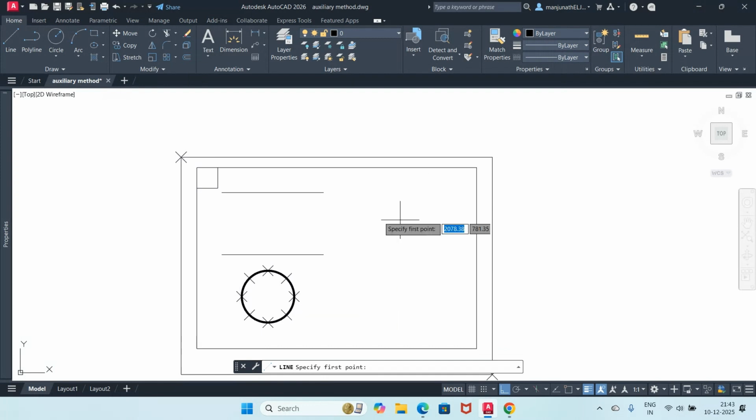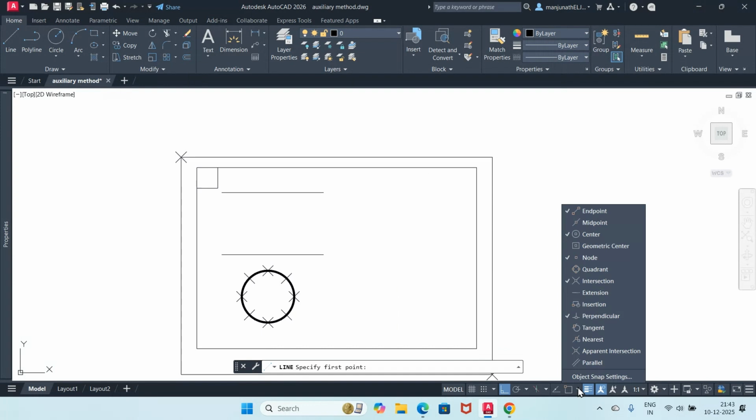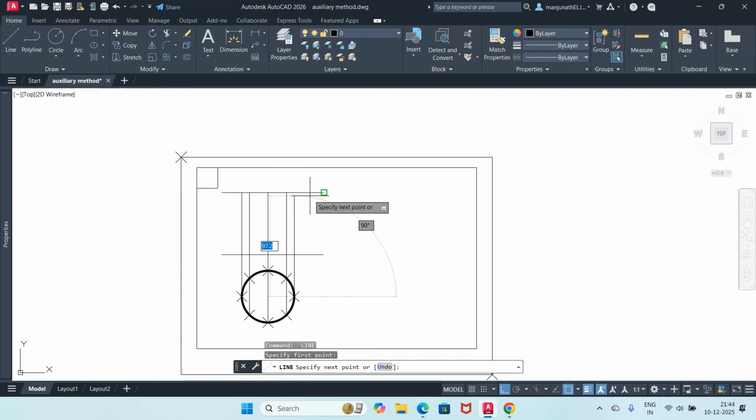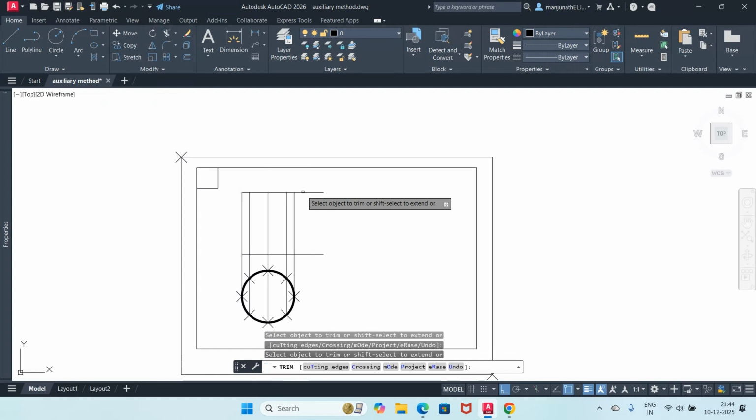Which is that point? A point means we always go for a node. Just enable the node, it is already there. Click on this O snap, select this and take perpendicular to this. Again line, select this point, perpendicular to this. Again node, select this point and draw perpendicular to this. Again node, perpendicular to this, and again node, perpendicular to this. Once you do that, go to trim, select the extreme lines which are not required for us.